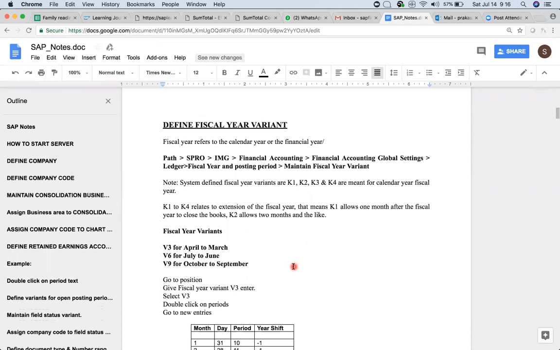Now we will see define fiscal year variant. Here, fiscal year variant is nothing but what is your financial year of the company and how you want to design your system to that. In fiscal year variant, we have many options. It can be calendar year, it can be any country's financial year. If you are using calendar year, you need not do much configuration.